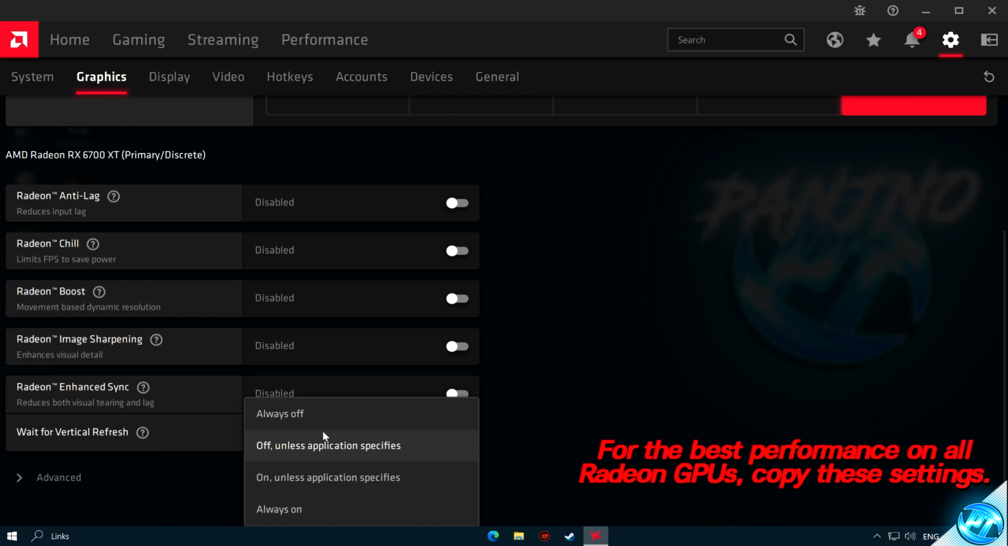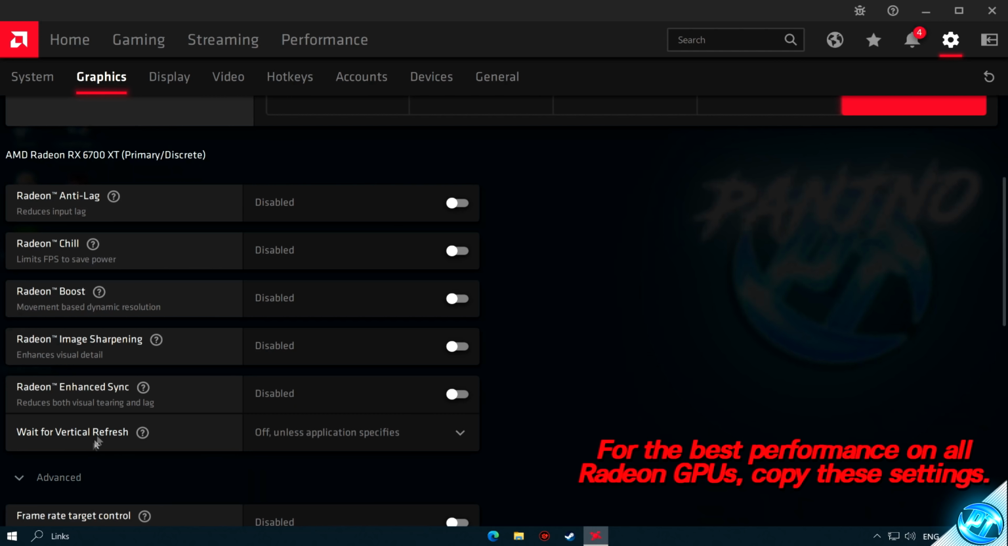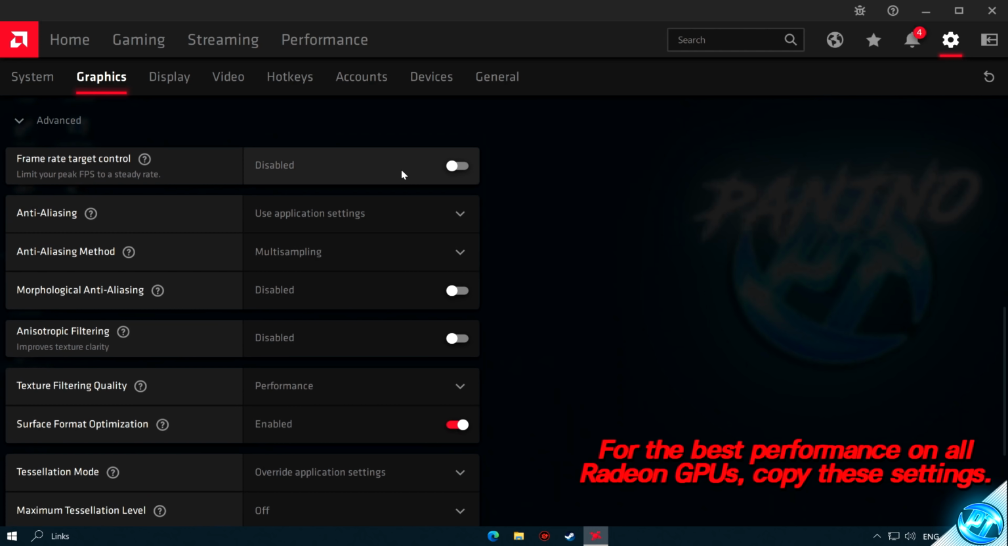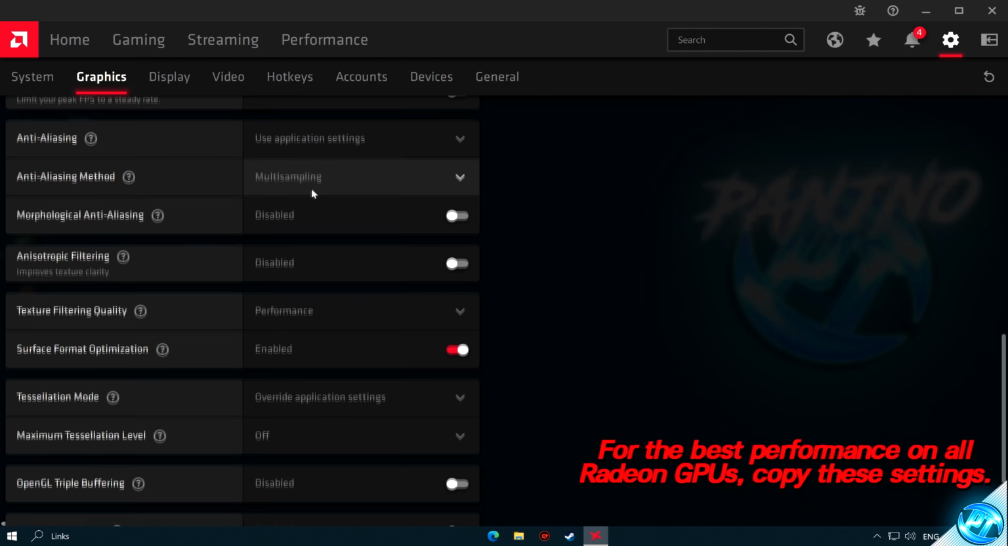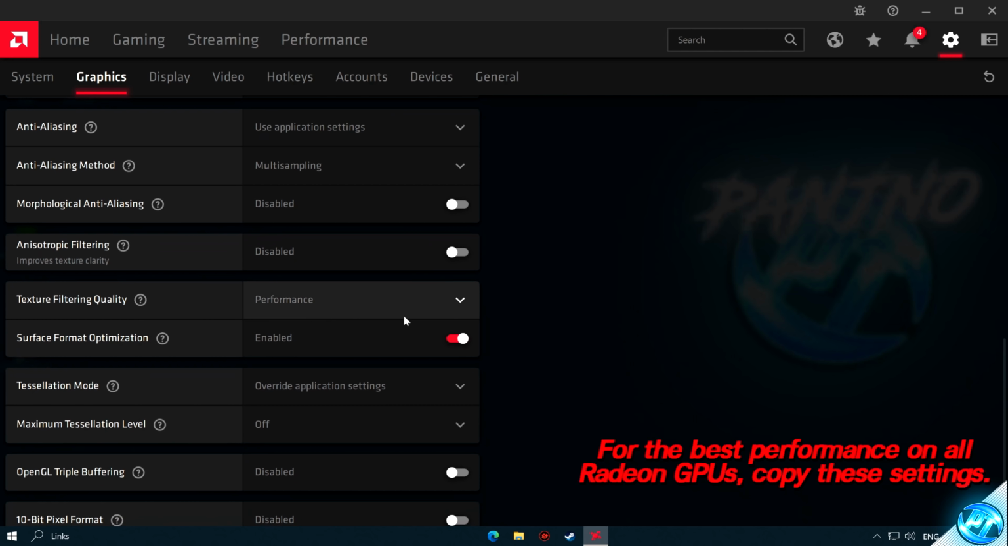Wait for vertical refresh is going to be selected to off, this time navigating down to the advanced tab. Frame rate target control is going to be set to disabled. We can then scroll down to the option for texture filtering quality. Go to the drop down menu and set this to performance.